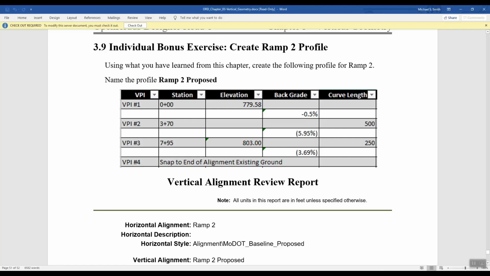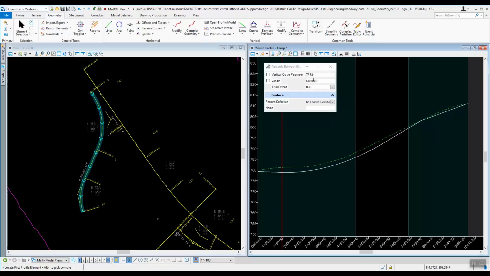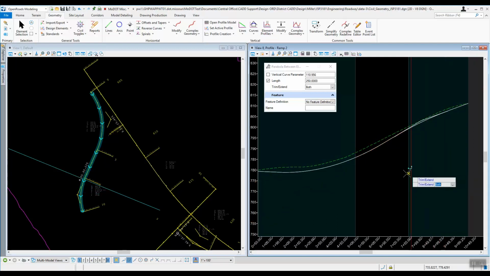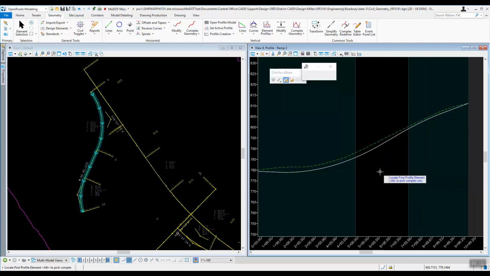Okay, taking a look, the second curve in there is 250. So we're going to use the same tool. We're just going to change this to 250. Enter that in to lock it. Our trim and extend to set it both. And on this one, we're going to have the first element be this line. So we'll left click it. Second element be the one at the end. We'll left click it, and we'll make sure we're on the proper side, which is down. And we'll go ahead and left click to place it there, and then one more left click to trim it.